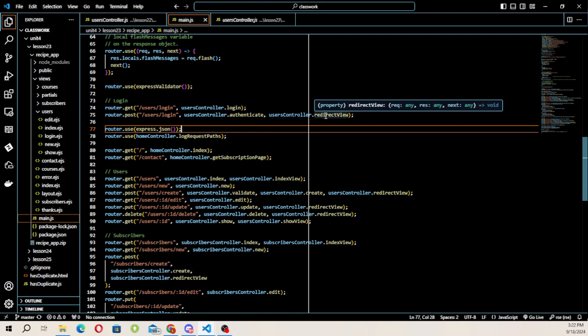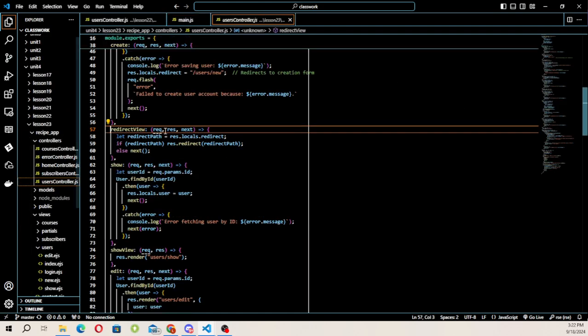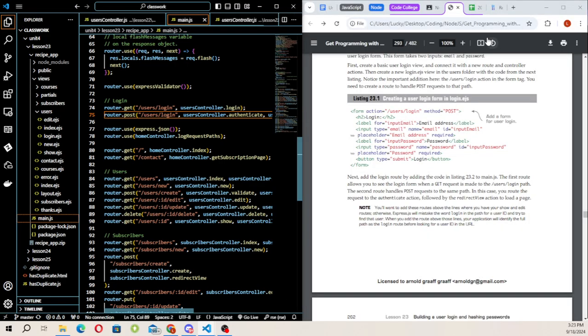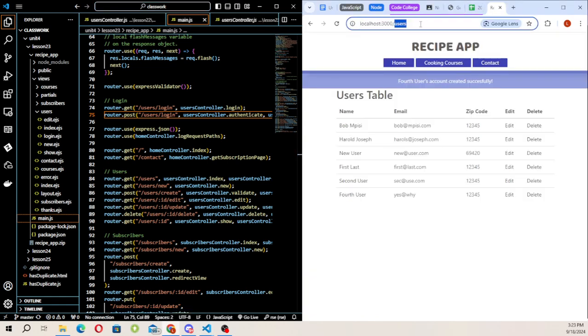And then we also have this redirect view. All it does is take us to the redirect part, to the page that we're supposed to see, and in this case that page would be the login page. So let me just show you this by going to localhost users/login.